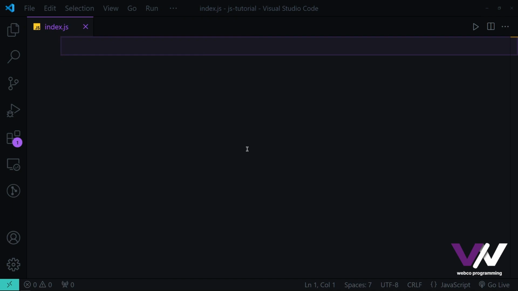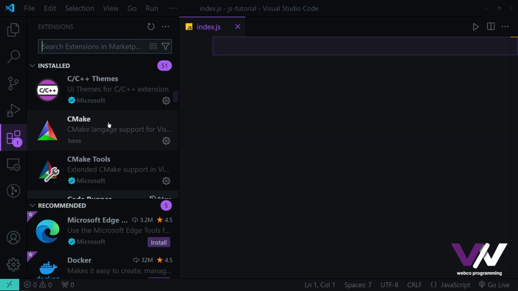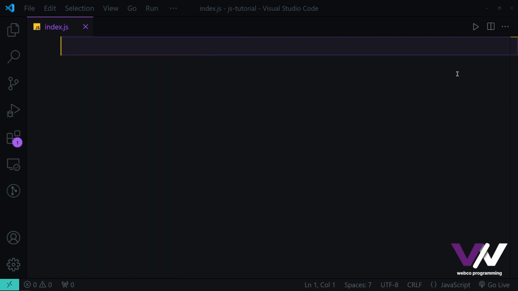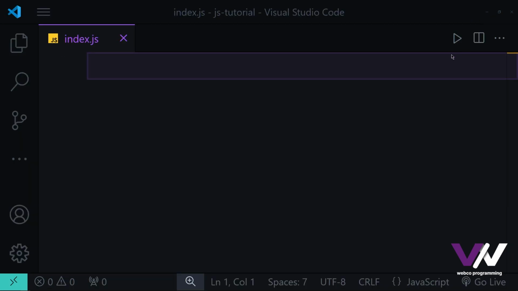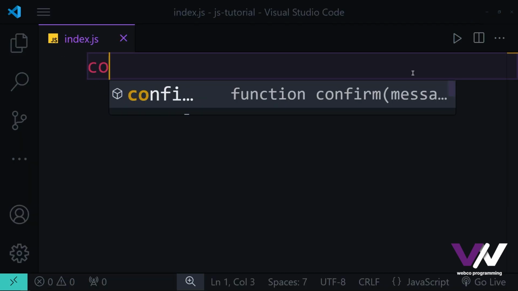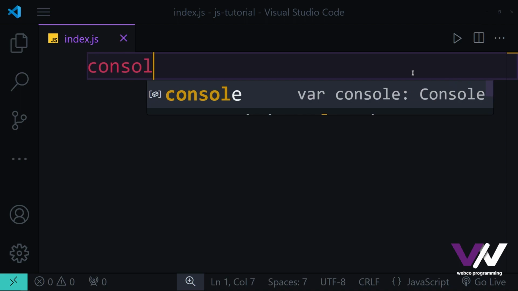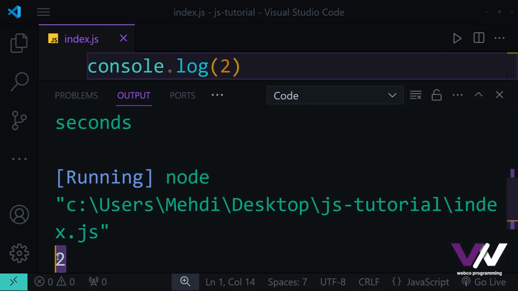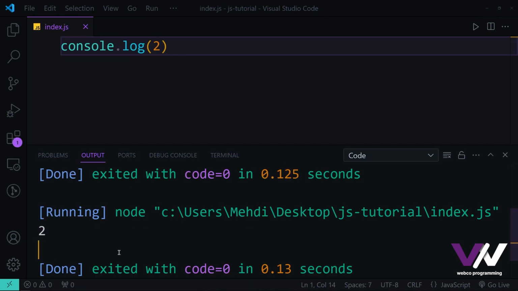And if you want to run JavaScript in your VS Code, you can install this extension called Code Runner. After you install this, you're going to see this play icon right here. If you have some code, for example, let's say here we have console log 2, you can see it's going to run your code. And after this, we're going to use this to test our code.